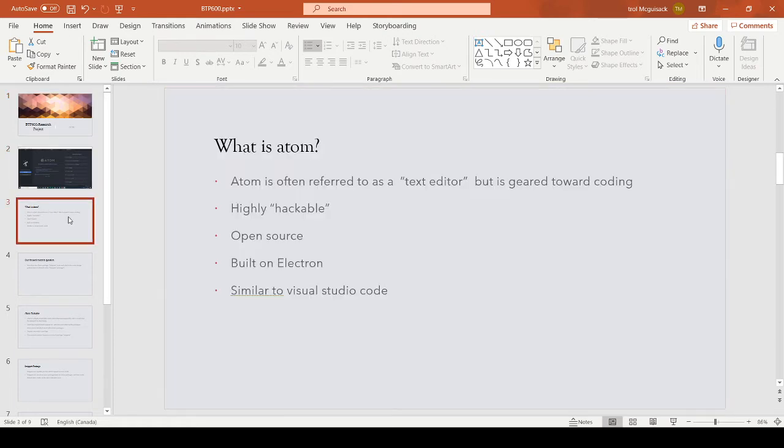Atom is a text editor that is similar to the likes of Visual Studio, VS Code. Atom is geared towards coding, and so most of its users are the likes of us, software developers, people that do more coding than text editing.